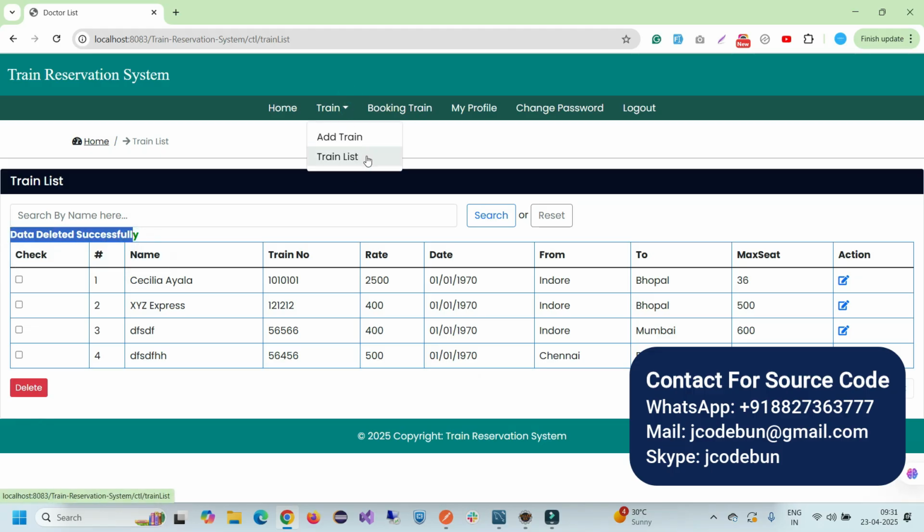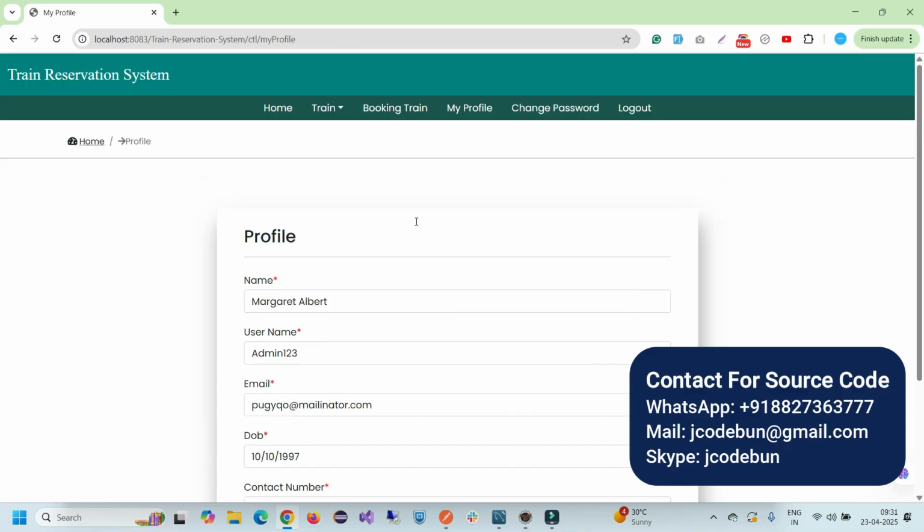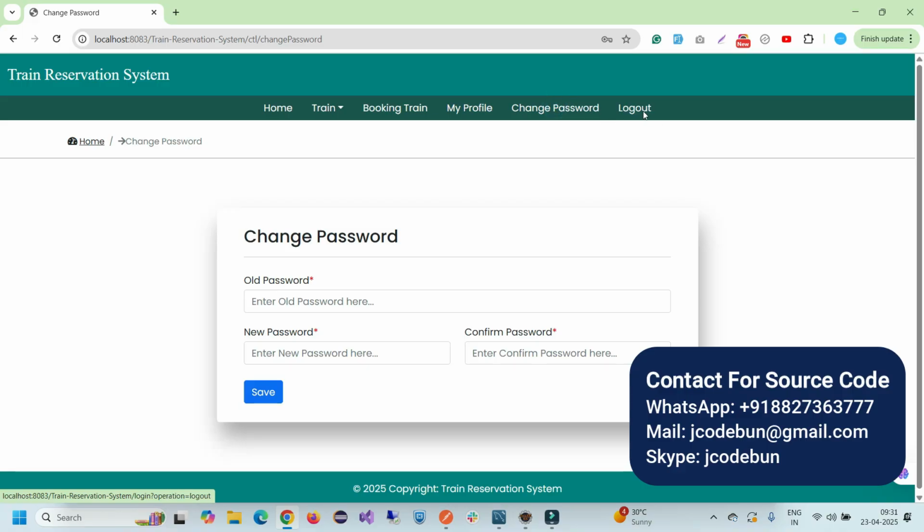So this is for the train module. Again, the booking module: what admin has access to, admin can see the data that is added by the customers. So recently we have done one booking with 5000 price. So it's showing over here. And the my profile option again for admin as well, and change password and logout.